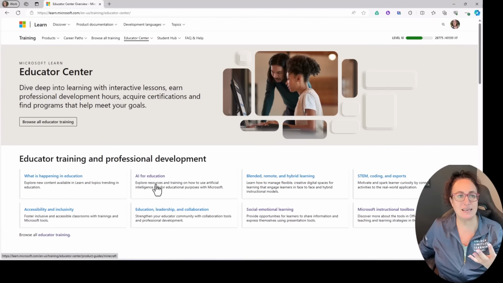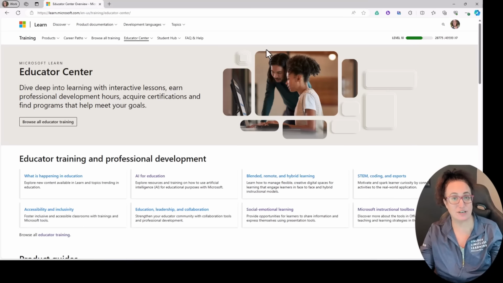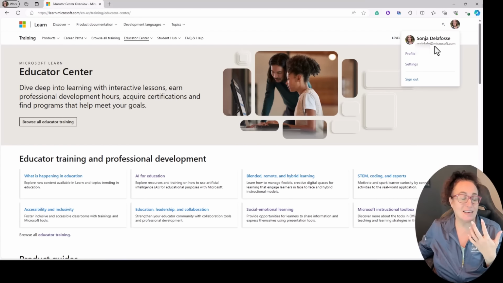So I'm going to begin actually just by registering. You can do any of this without registering. However, if you want to earn your badges and your trophies, you want a transcript of the work you've done, then you're going to want to register, and it's free. You just go up here and you sign in with either your consumer Microsoft account or a work or school Microsoft account. So you can see I'm signed in with my Microsoft account.